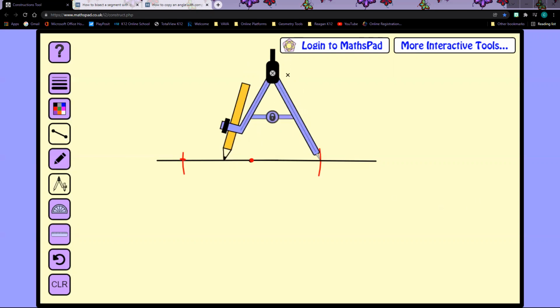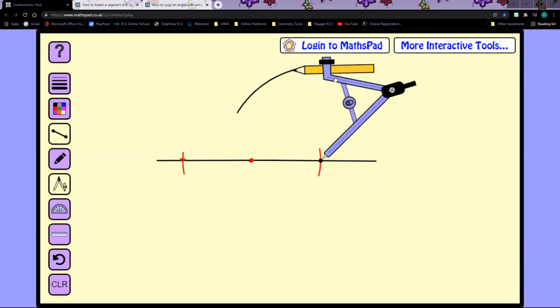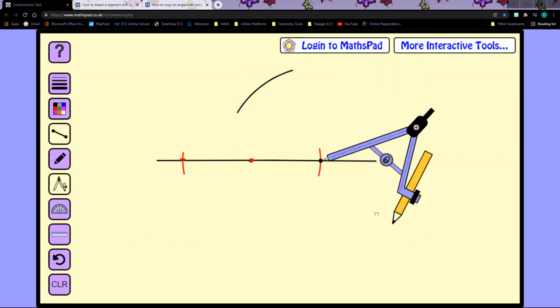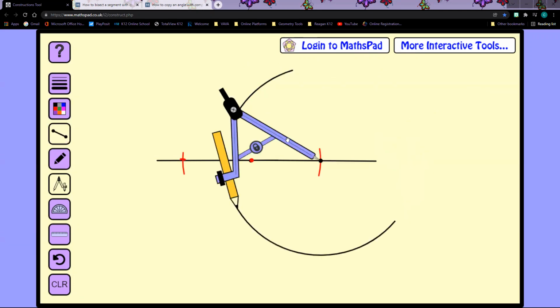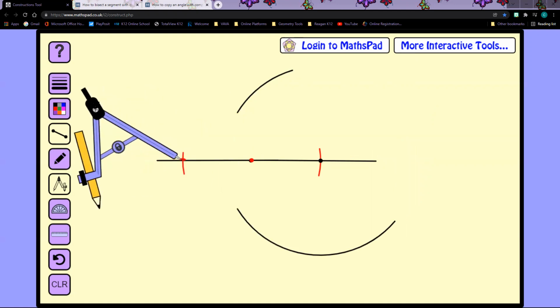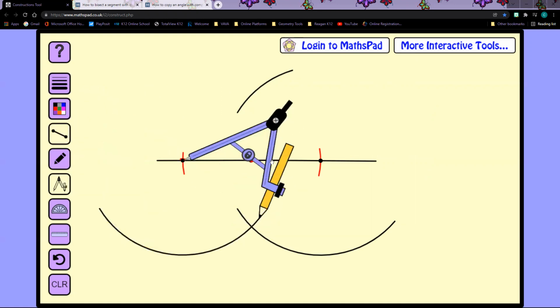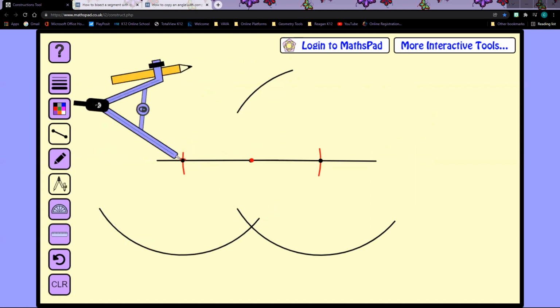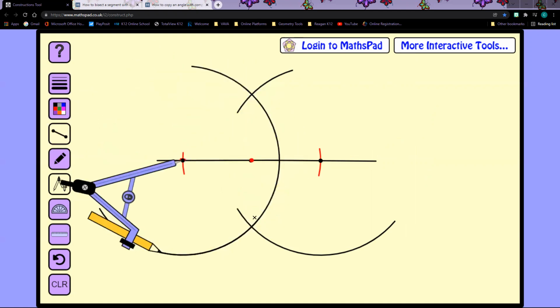You can lock your pencil, and then you're going to make an arc above and an arc below. All the way down here. And then you're going to move your point to the other intersection that we created and do the same thing. An arc below and an arc above. And if it helps to just make one big arc in one sweeping motion, that's fine too. And then you're going to connect your two intersections here to here.